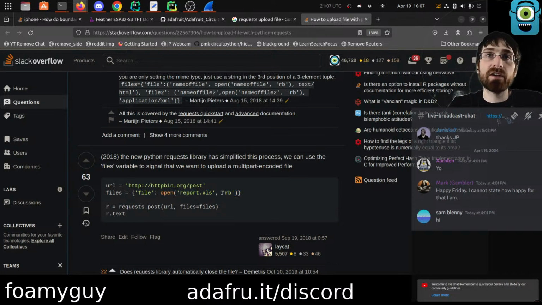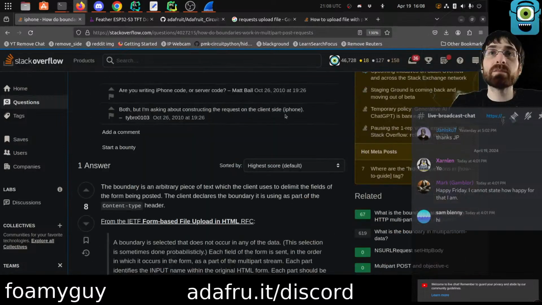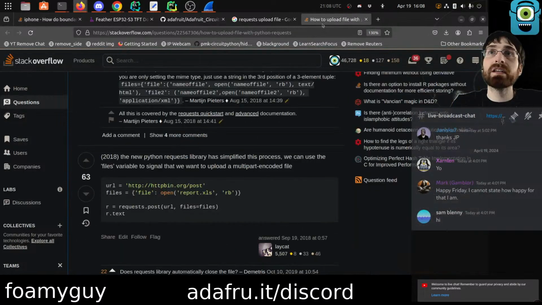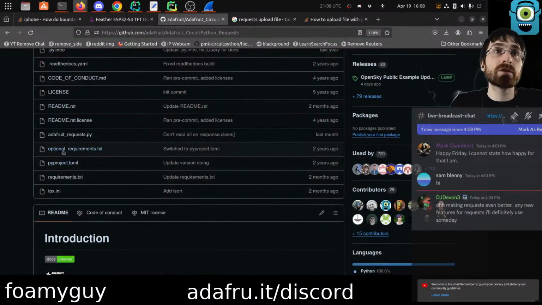So you open the file you want. You do need to open it as read bytes. And then that gets put in the dictionary. The dictionary gets passed into files, and then requests handles everything else for you. It gets uploaded as multipart form data. You don't have to worry about anything else really beyond just doing that, which is super duper nice. The CircuitPython requests does not currently have that, but that's what we're trying to add.